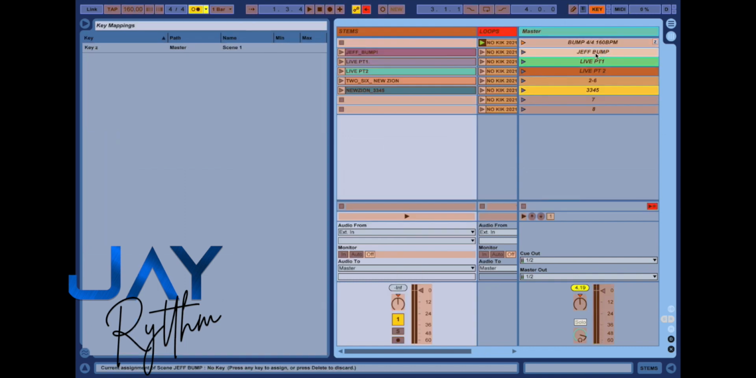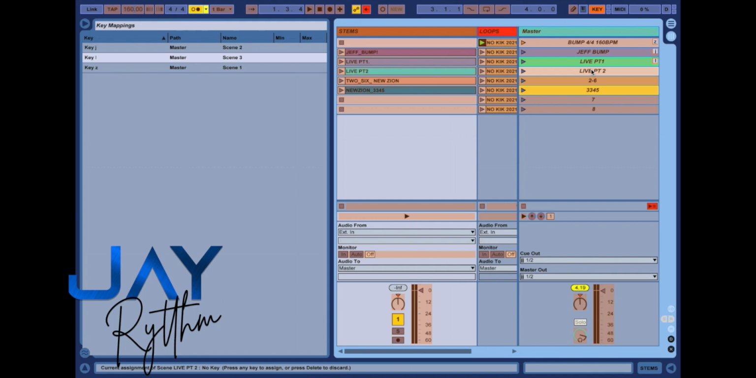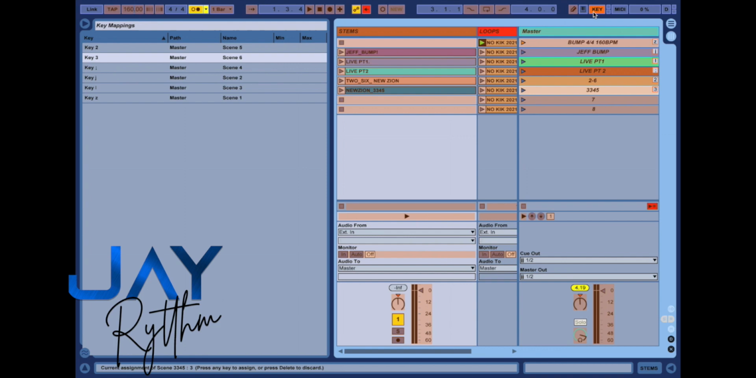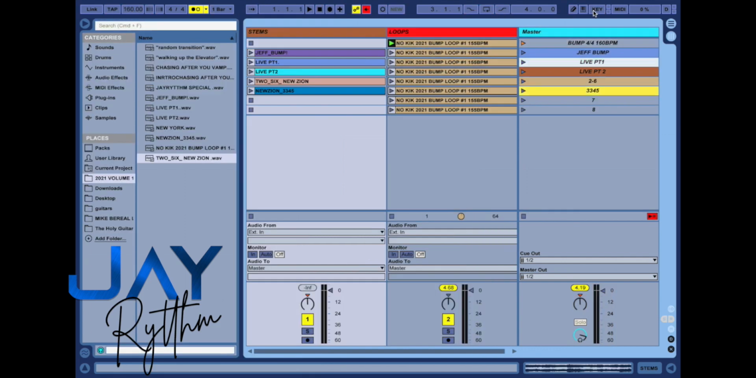So I can set key commands for all these. I can put Jeff Bump as J. I could put Live Part 1 as L. And I can put Live Part 2 as the semicolon, whatever this is next to the L. I can put the 2-6 as 2 on my keyboard, the 3-D-4-5 as 3. All those different things. So if I get back here, I can just hit all different random ones. Just hitting them all, and it makes everything so easy.